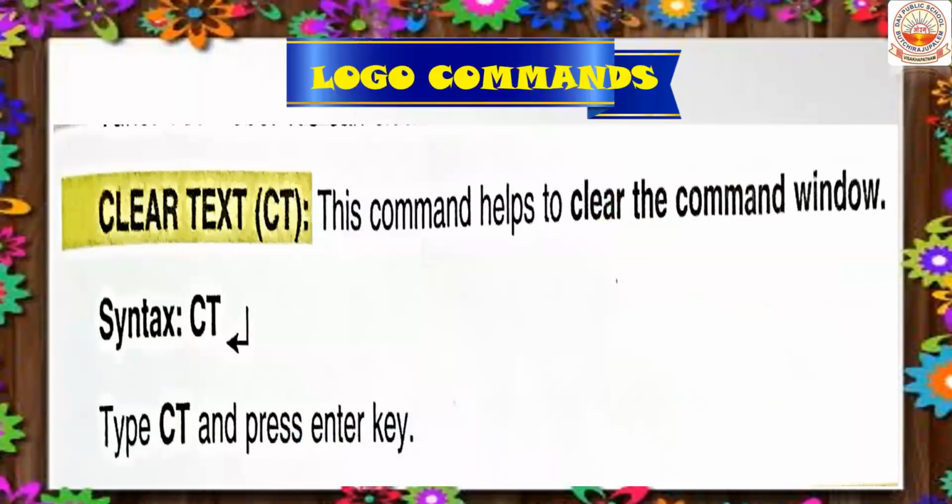Okay. So now, clear text. What is clear text? This command helps to clear the command window. You have learned about CS, clear screen. What is clear screen, children? It clears whatever is there on the graphic window. We can clear it by using clear screen. So if you want to clear the text in the command window, you have to use CT, that is clear text. Here you have to type CT and then press the enter key.